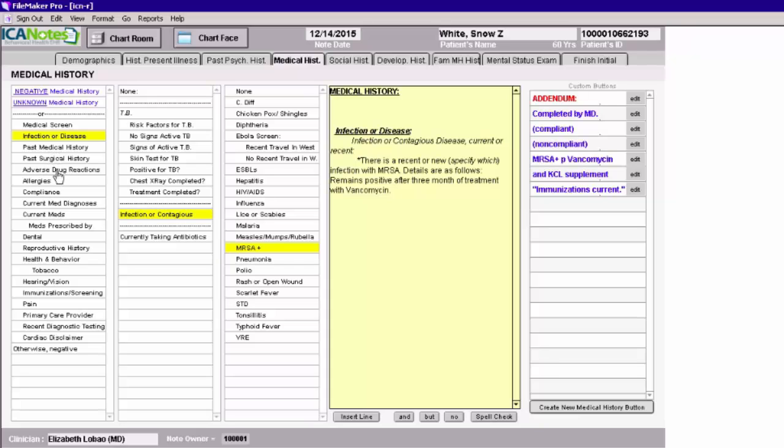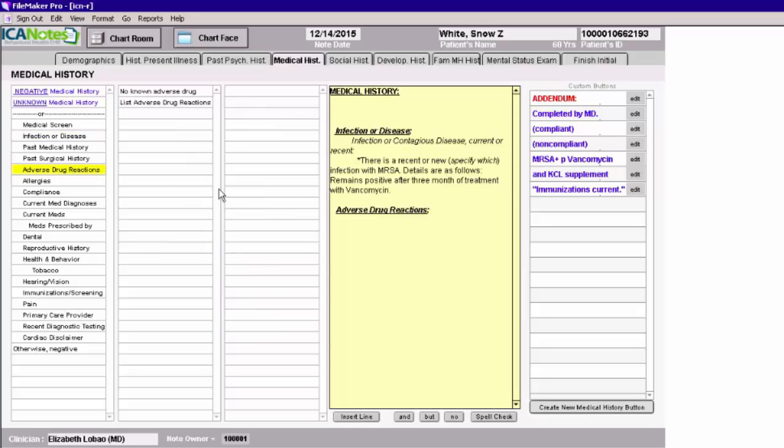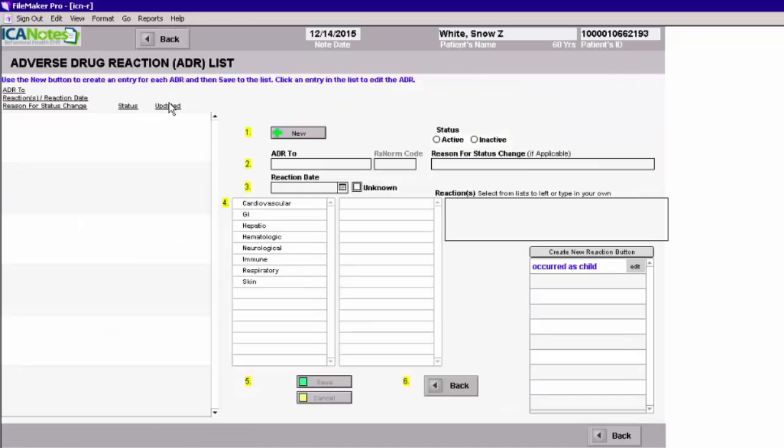We can talk about adverse drug reactions. Adverse drug reactions are just that. The patient is not tolerating a specific drug and you need to document that. So I'm going to come in here to the list of adverse drug reactions and take you through this. This is a very important area. It's very nice to get this documented into the first complete evaluation. It doesn't matter if you're a doctor or a nurse that is doing this. This information will push out to the chart face and into your MAR as well.